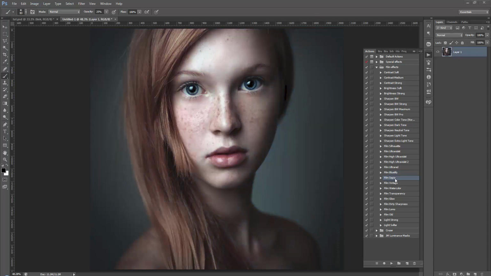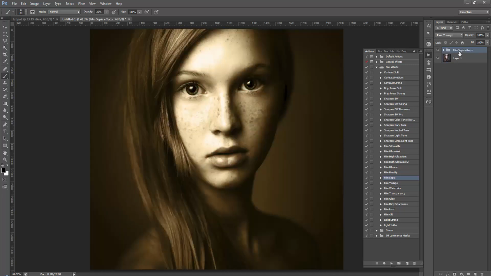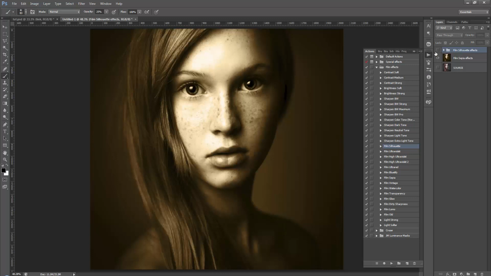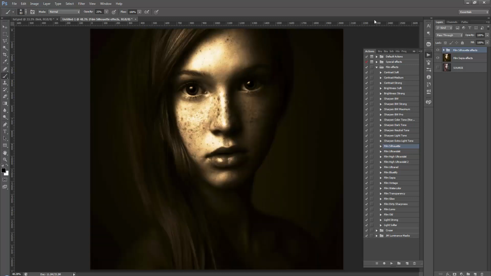And now we're gonna use the film sepia effect. Hit play. So I'm gonna press Ctrl Command E to merge this. I'm gonna call my first layer source just to keep it safe. I'm gonna select the sepia effect and add a film silhouette effect to that. So we're basically taking the result of the sepia effect and adding a silhouette effect. So here's our sepia effect and here's our silhouette effect.